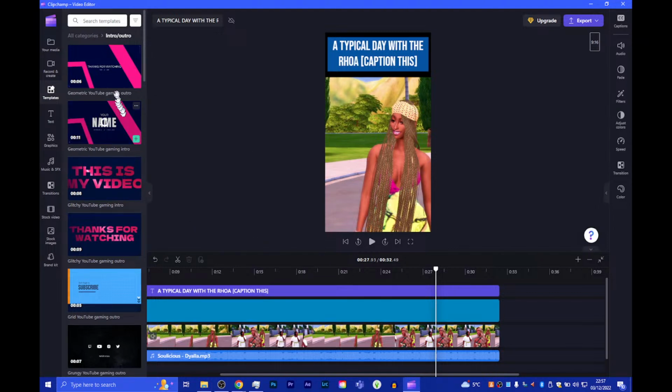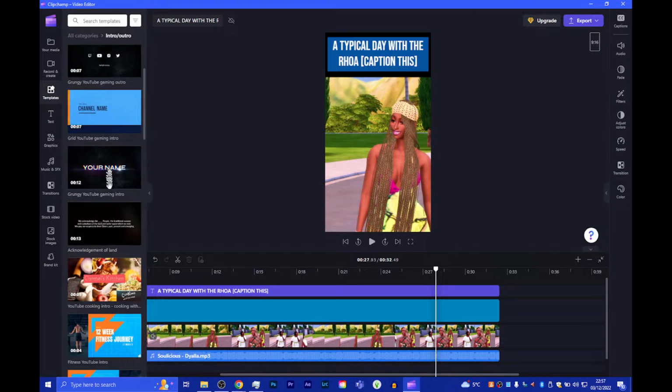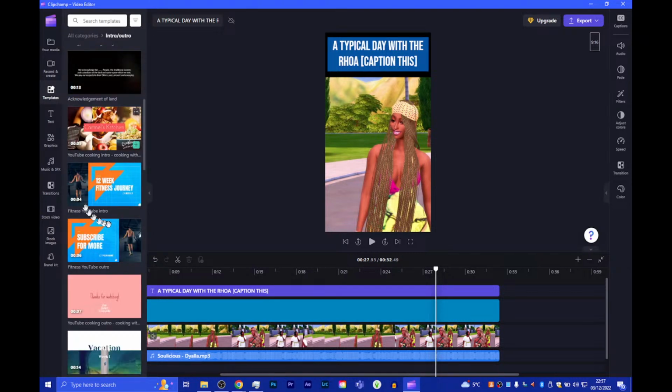So anyways, back to the template. When you choose your templates, you can actually customize them, that sort of thing.